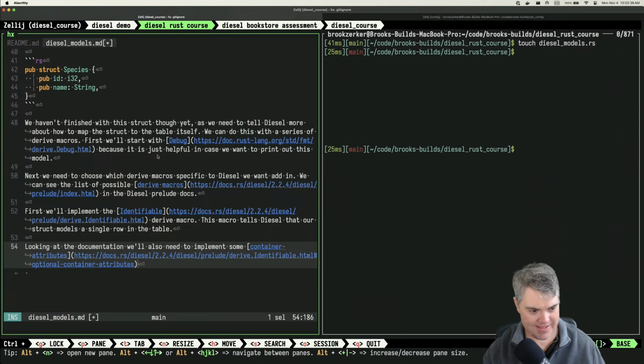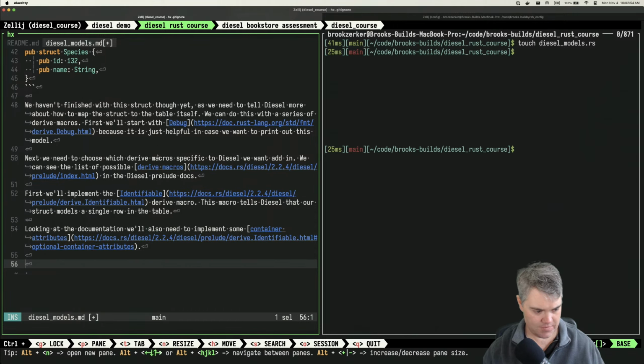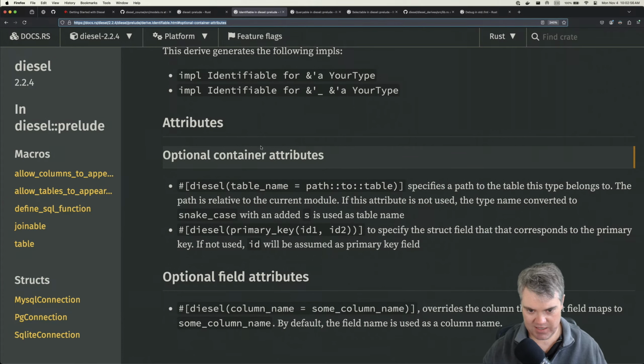That's cool. Looking at the documentation, we'll also need to implement some container attributes to customize, like to refine just that. So we'll do table name. In this case, we don't need primary key.